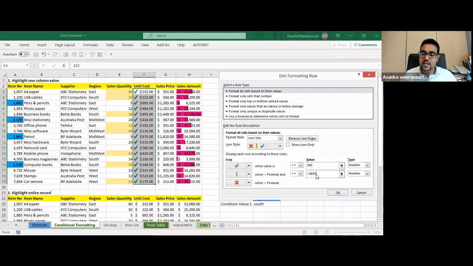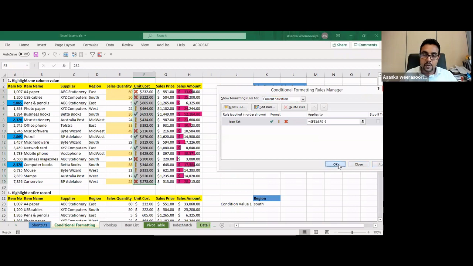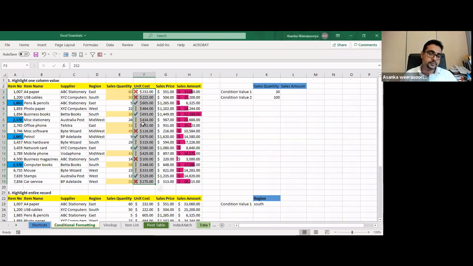If greater than 500, I want to show this green color icon. If that cell value is greater than 500, I want to show this green icon. But between 500 and 300, I want to show the exclamation mark. Otherwise, I want to show this red color. Now when I click OK and apply, I get it like this.